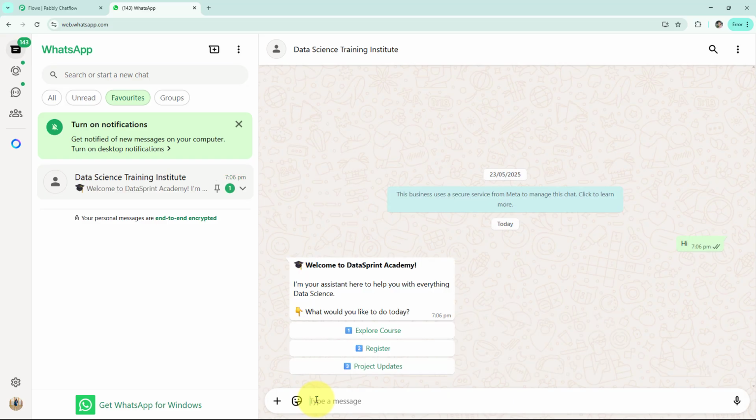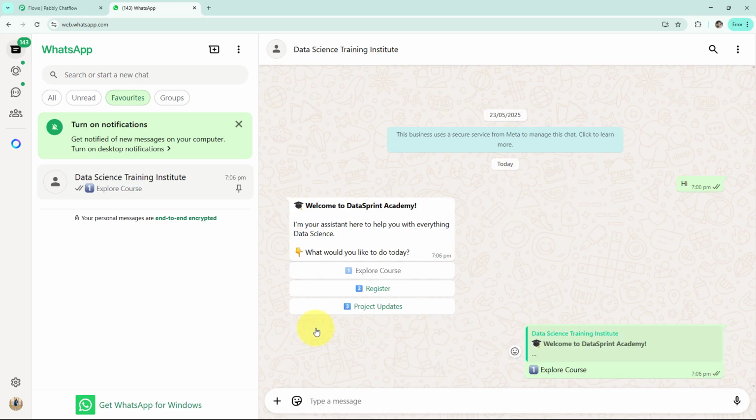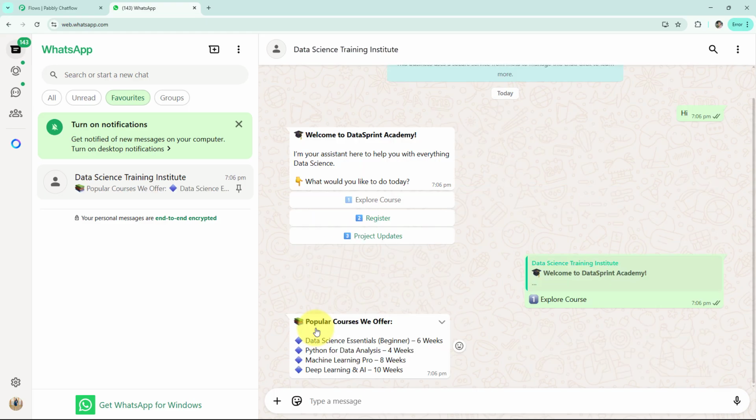And immediately our chatbot responds with, "Welcome to Data Sprint Academy. I'm your assistant here to help you with everything data science. What would you like to do today?" And it has provided us 3 options, out of which I'm going to select the first one. That says explore courses. And our chatbot responds us with all the popular courses that we offer.